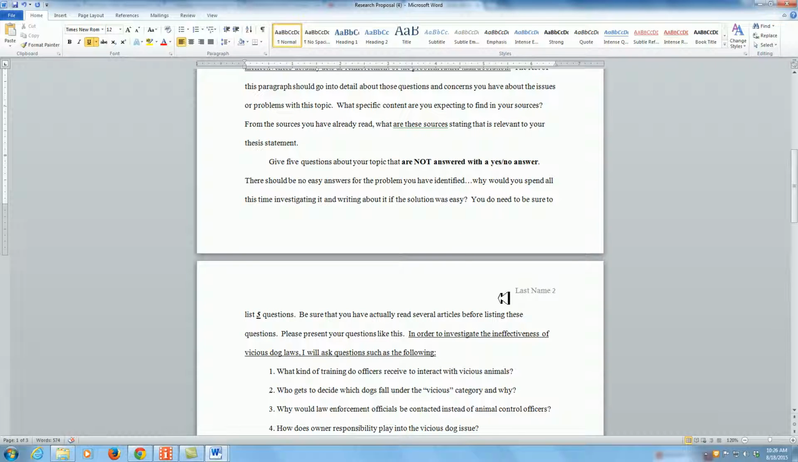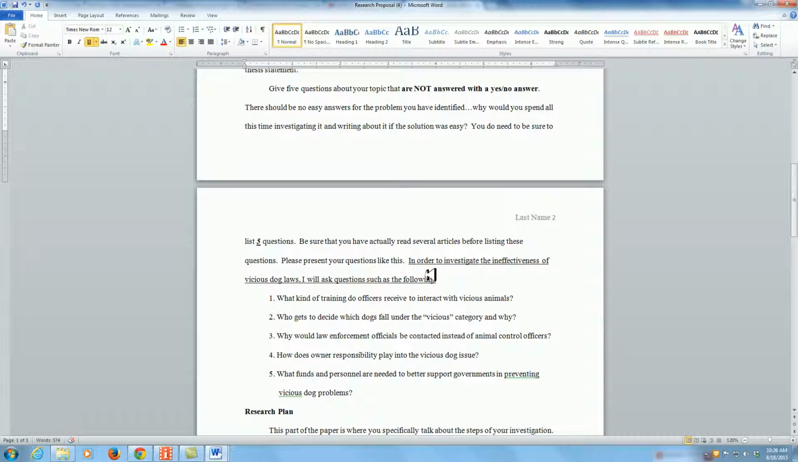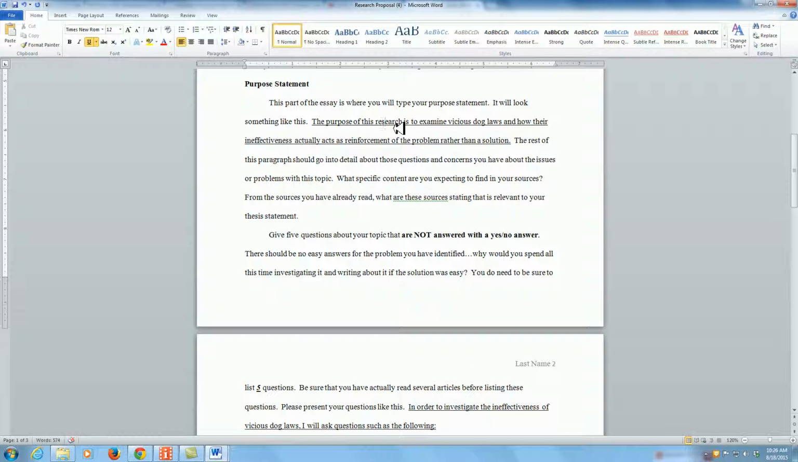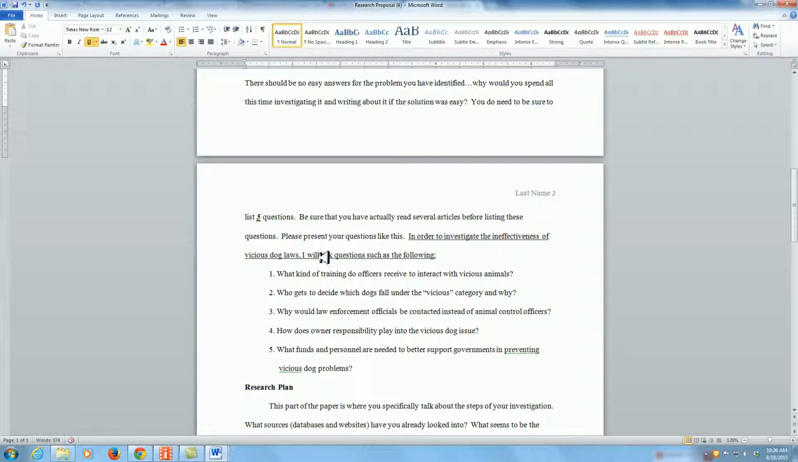You'll state your questions as I've given you right here. In order to investigate the ineffectiveness of vicious dog laws, I'll ask questions such as the following, colon. Notice that this is underlined and this is underlined as part of the purpose statement, and then you have your 5 questions listed. You're not answering these questions. The answers will come as you research, and this will help you develop the ideas that you'll include in the body paragraphs later on.